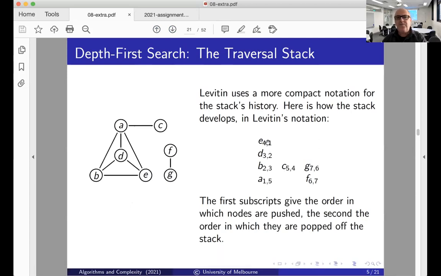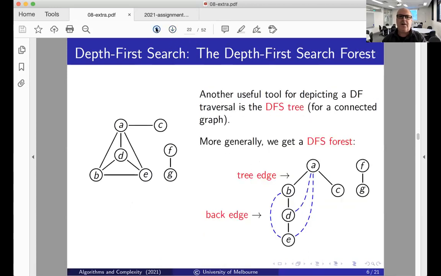Where did these numbers come from? The 1, 2, 3, 5 on the right-hand side. It was the order in which they were removed from the stack. I'm not going to go to that one.